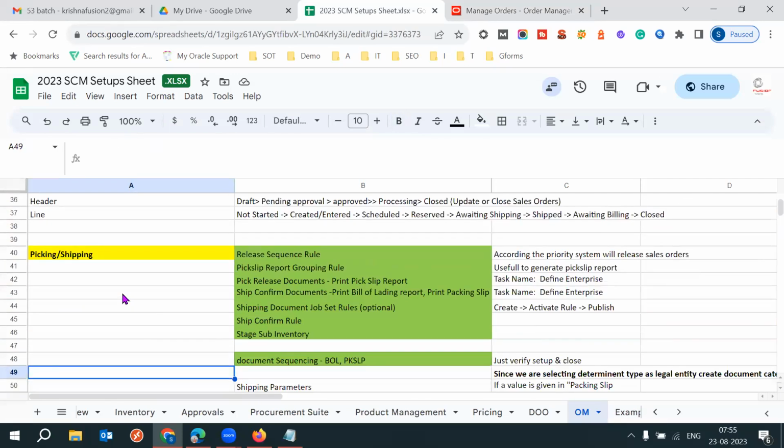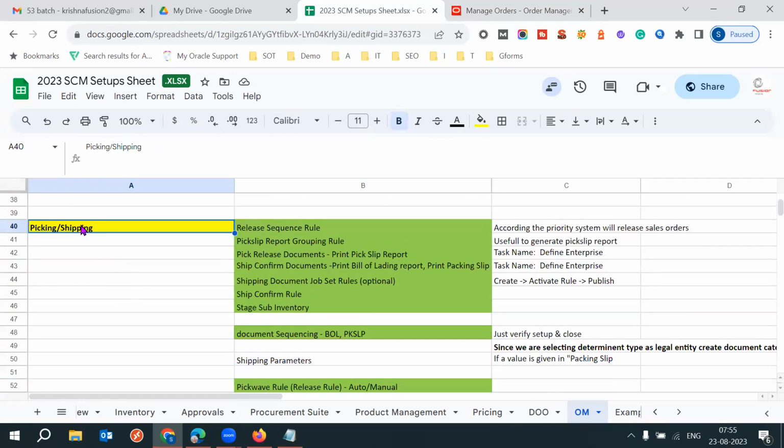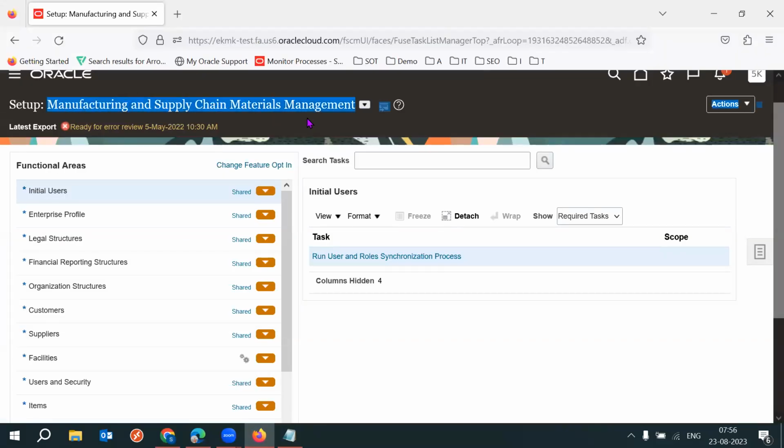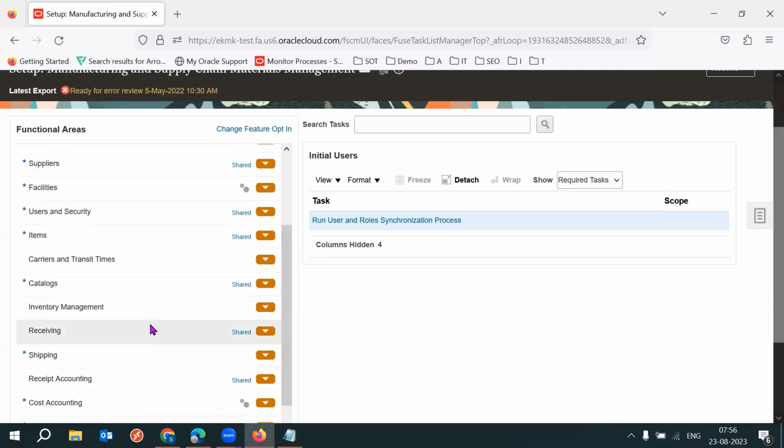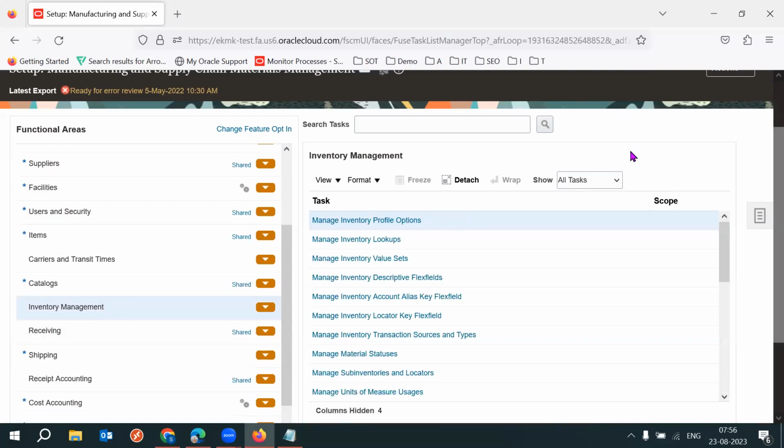Okay. So first we'll finish the picking and shipping related configurations. The first setup is release sequence rule. We are performing picking and shipping from which module? Inventory. So these configurations have to be done from inventory. I'm selecting manufacturing and supply chain material management, and under that, select inventory. What is the first configuration? Release sequence rule.